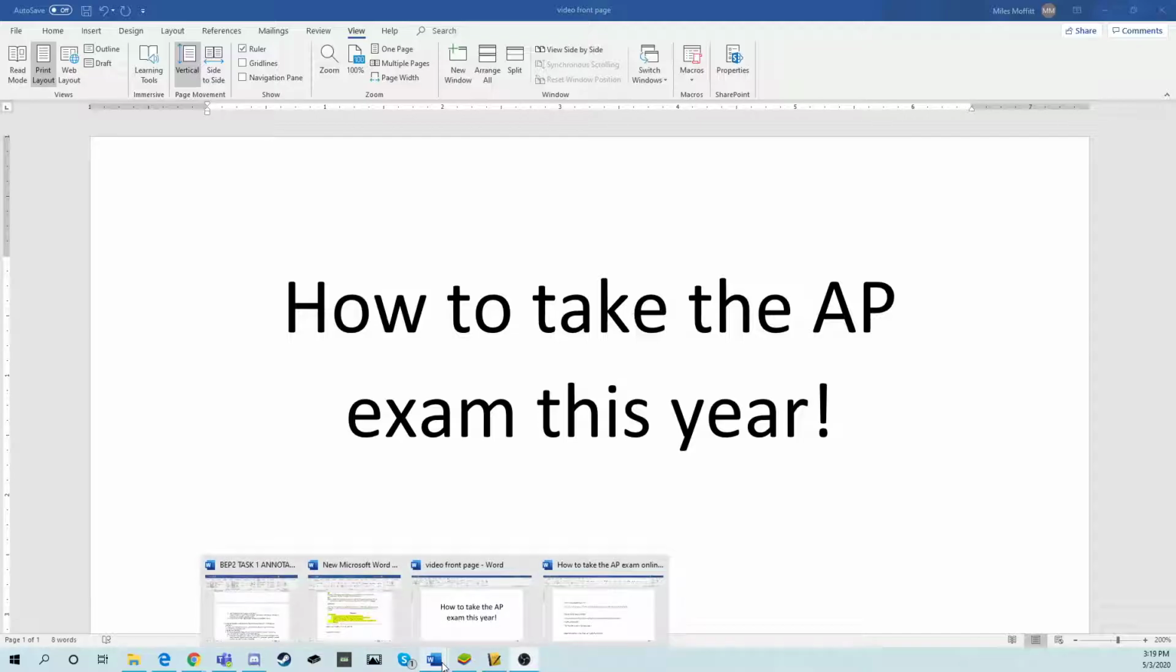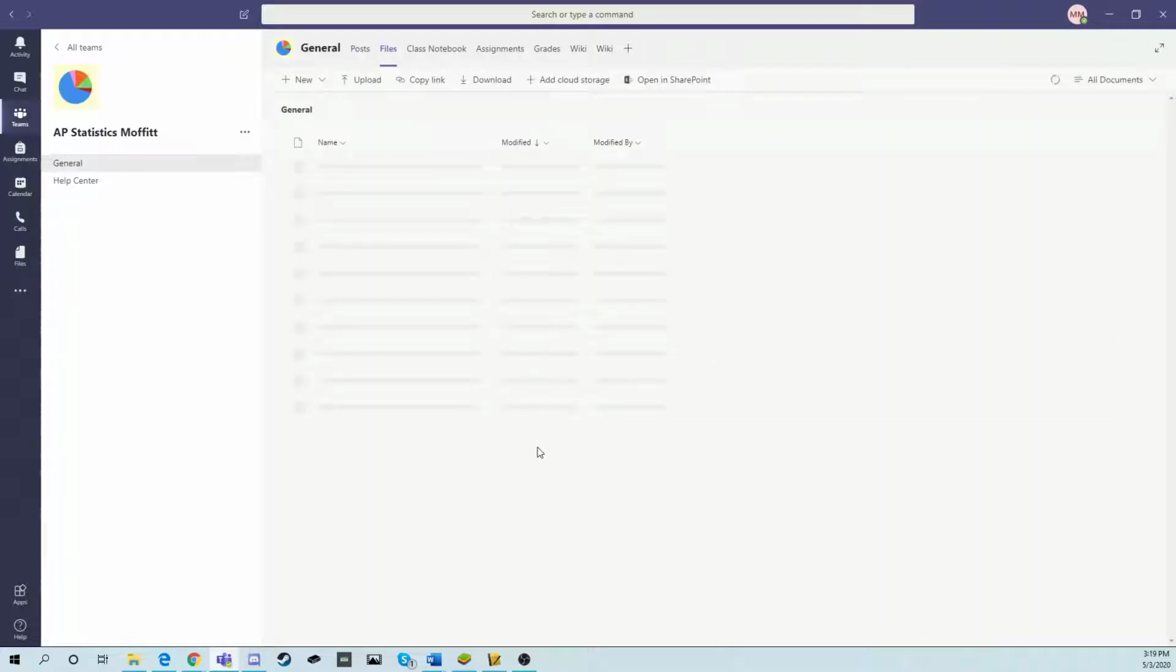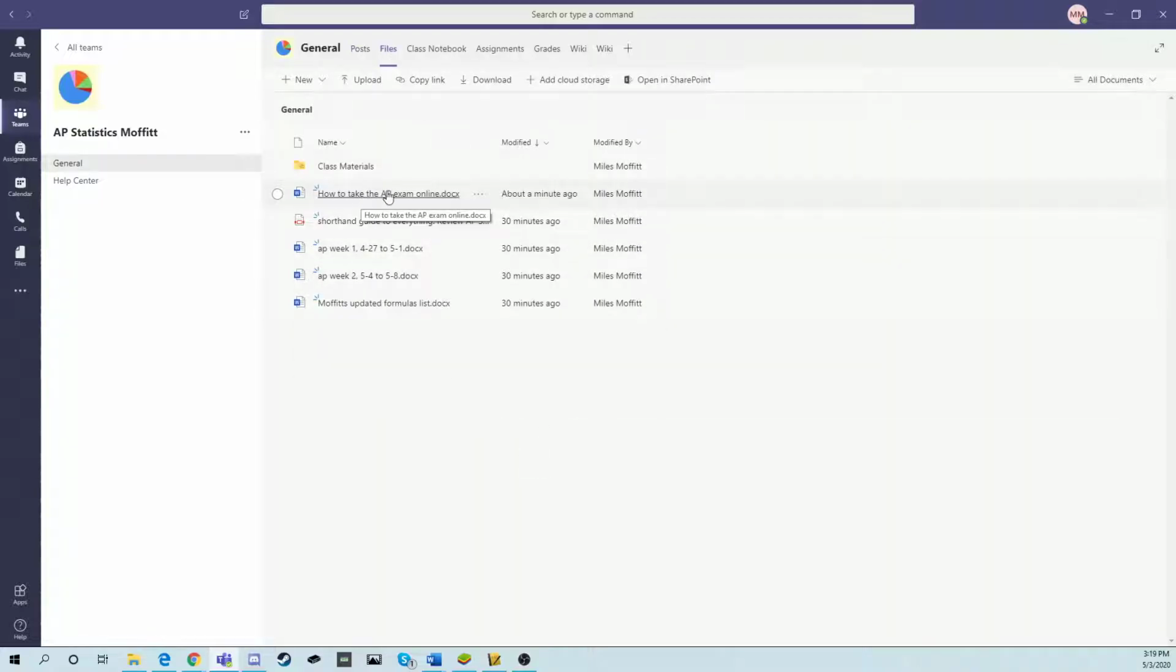So, I posted in Teams under Files a bunch of things. One of them is how to take the AP exam online. That's the one I'm going to talk about today. Shorthand guide to everything, updated formulas list. This is all just going to be super good review material. There's some of the weak stuff that we've been doing, but this one is the big one. How to take the AP test online.